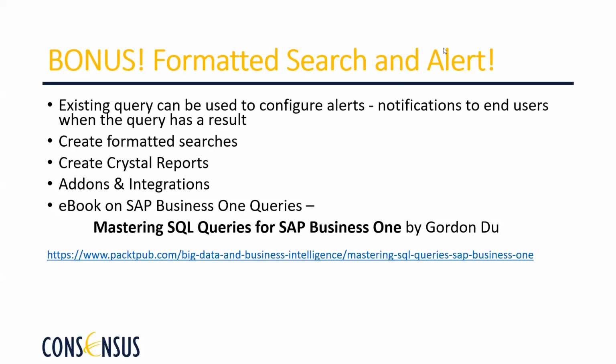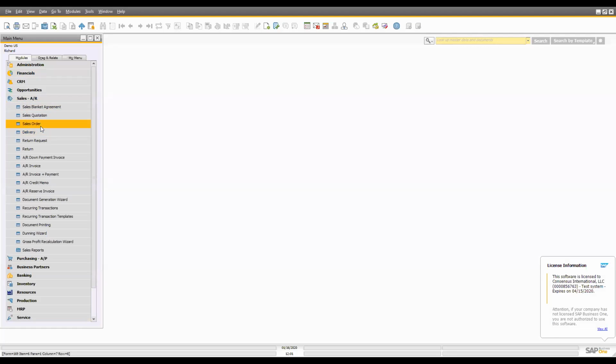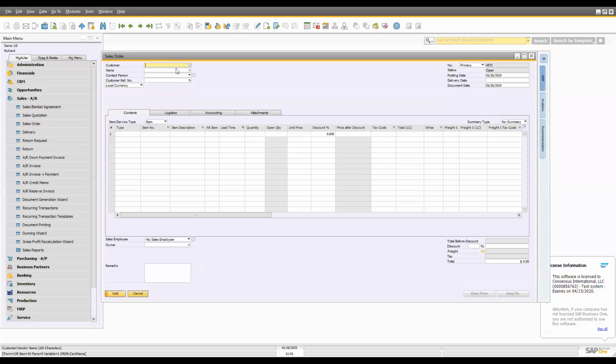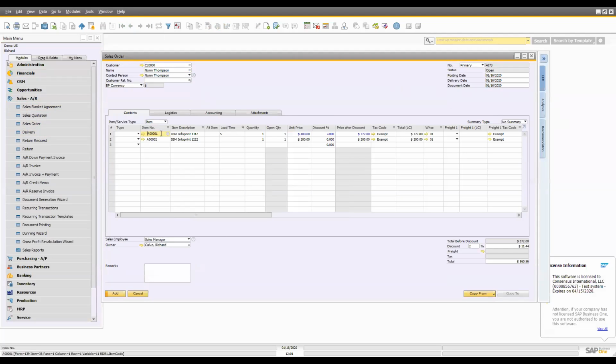Okay, so we'll swap back into our SAP Business One client here. And I'm going to bring up a sales order. And I'm going to create a new one for our same business partner that we've been working with. I'm just going to put the date as today. I'm going to pick here some items like these two here.